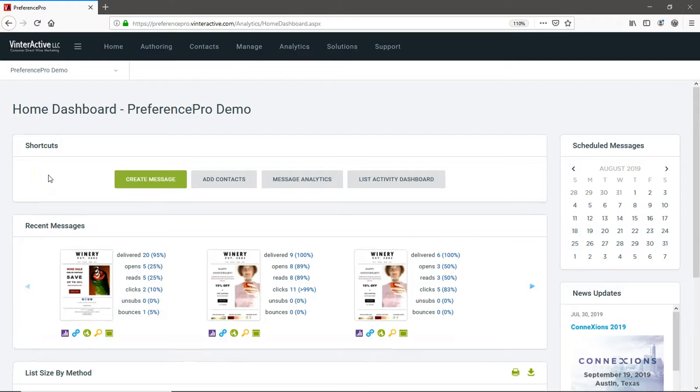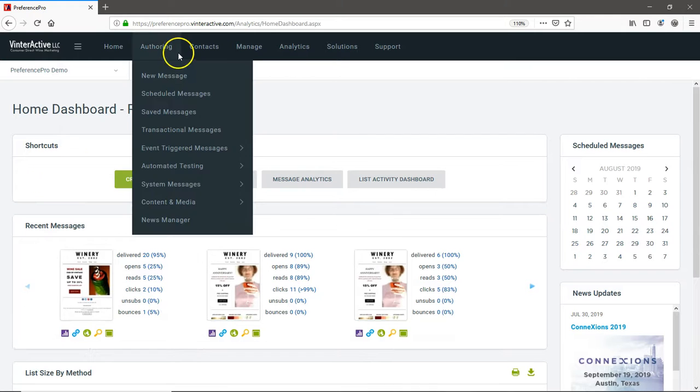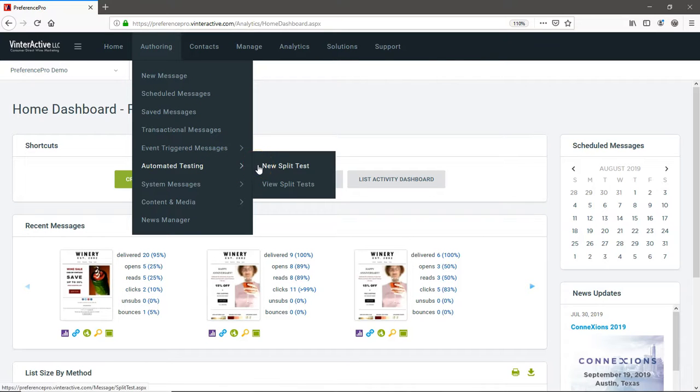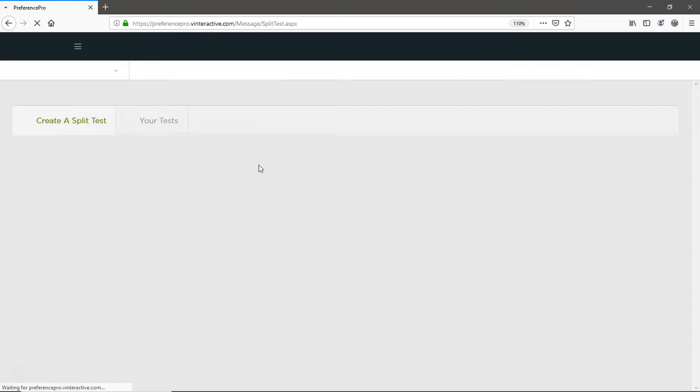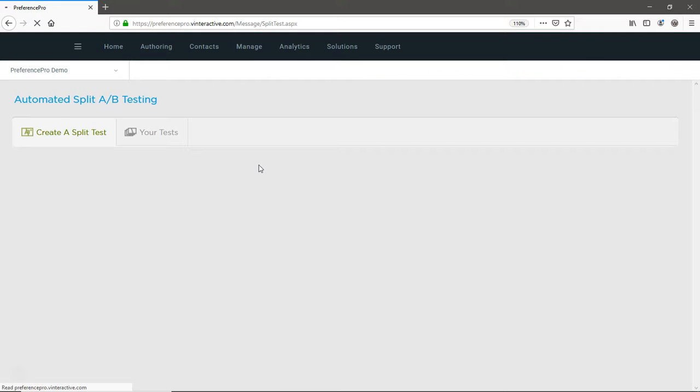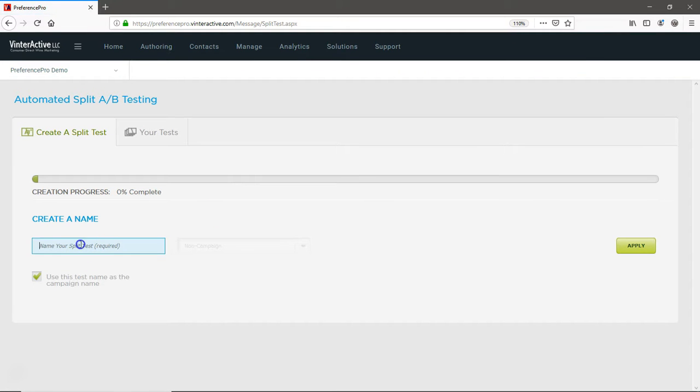To create an automated test in PreferencePro, select the Authoring menu and click New Split Test. From here, you can name your test and assign it to a category. In this case, we'll assign this test to our A/B testing category.